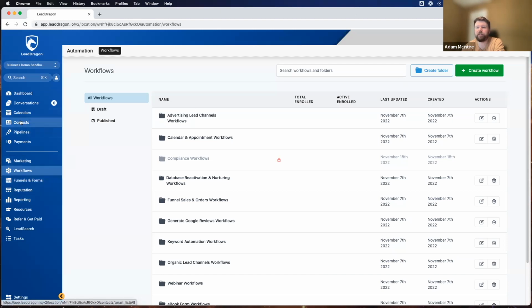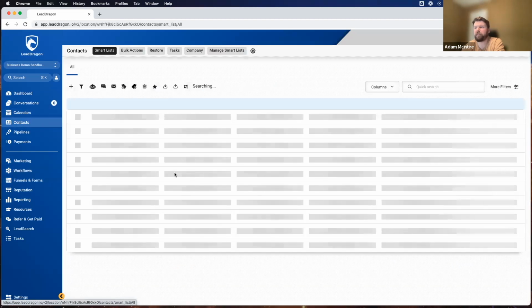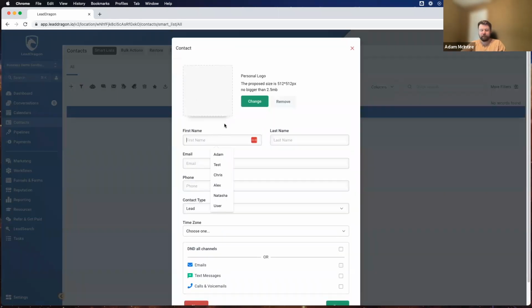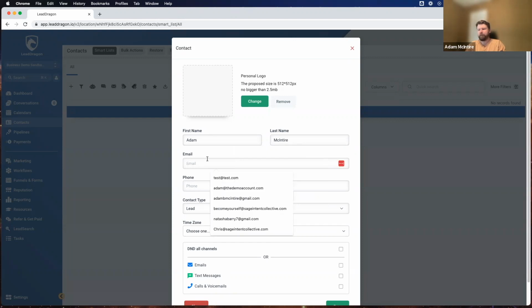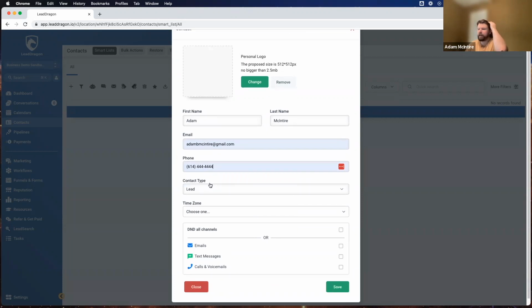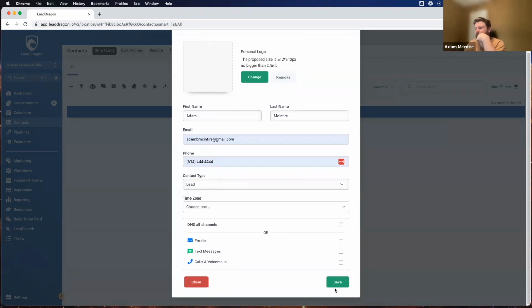So what I'm going to do is I'm going to come over here to contacts, right underneath calendars. And right now I don't have any contacts. I'm just going to manually add myself in as a contact. And then I'm going to put a real email because I want to be able to log in and show you what it looks like. I'll put a fake phone number though. There we go. And so that's good. That's all we need to do for this.